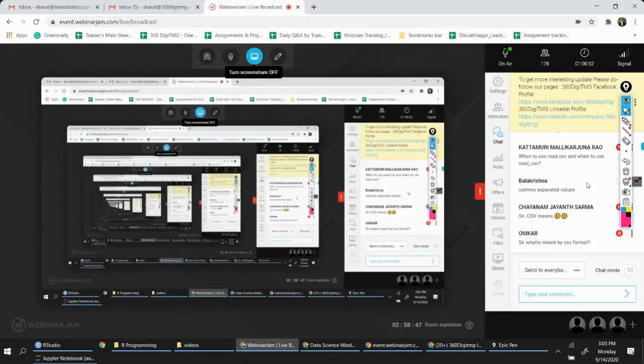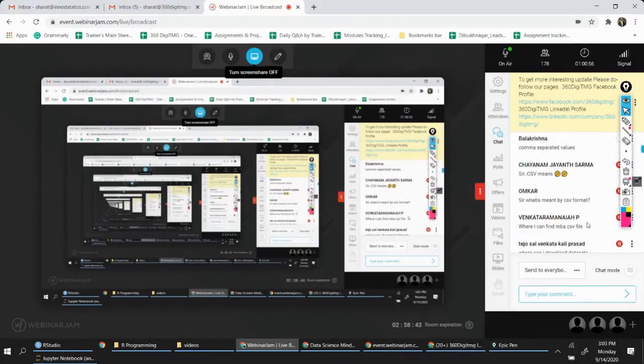Yeah, Omkar, you have too many questions. I think the basic questions you have to try and research. You could have Googled to understand what CSV is. It's a file format.